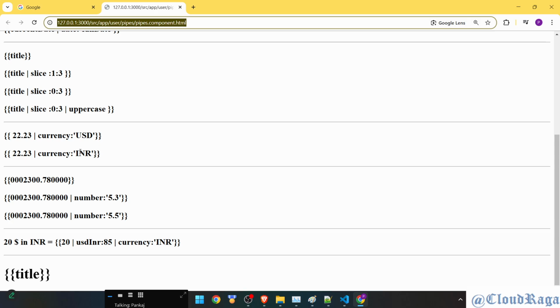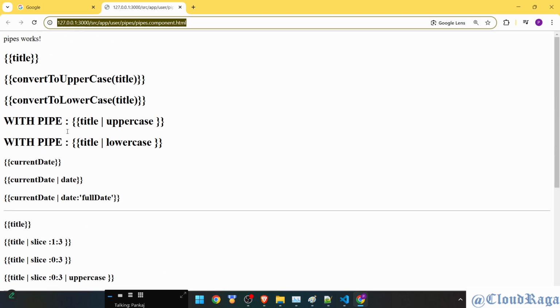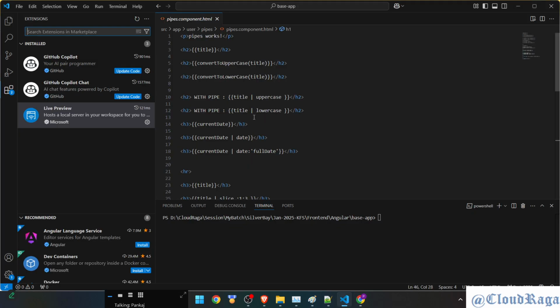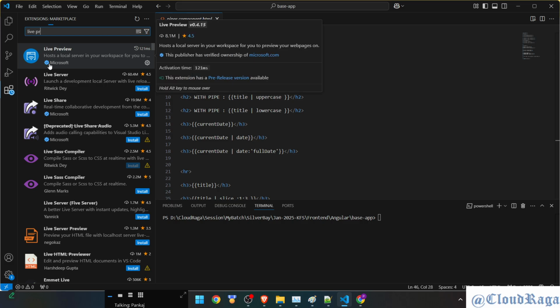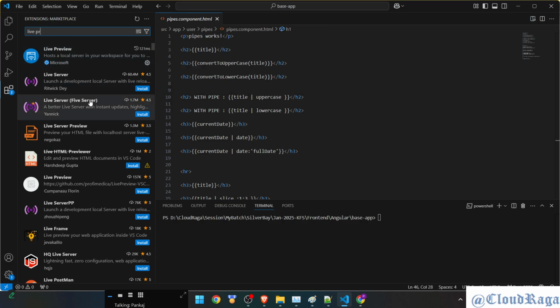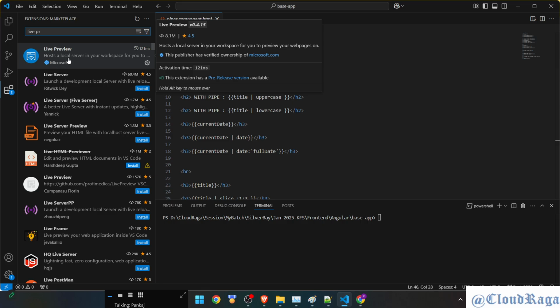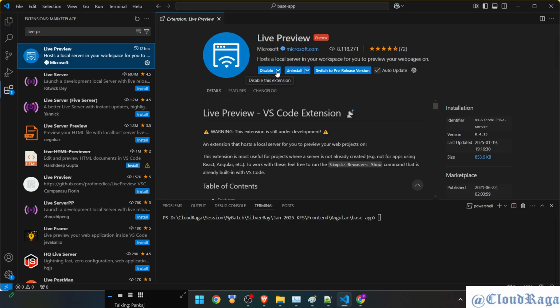Since it's not an Angular language, everything is coming as text. But here, I'm showing you how to use live preview. Click here, search for live preview, and this will come from Microsoft. Don't download anything extra, just go for the Microsoft one and install. I'm getting disable and uninstall, but you will get an install button. Click on it and it will get installed.